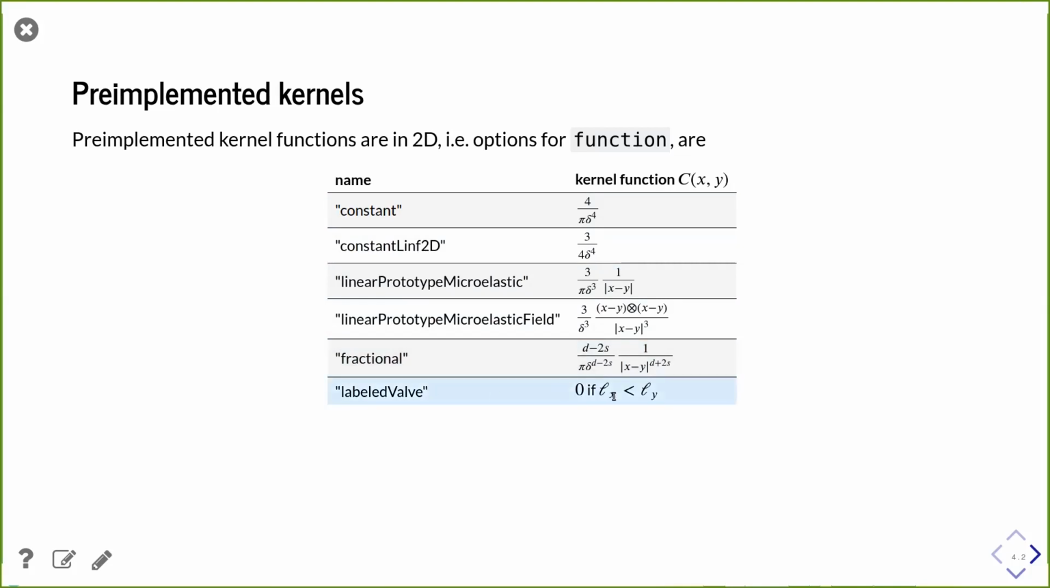The last one is an example. That's just so you know the name. That's a test case where we set the kernel to the constant kernel, except if the label of x is smaller than the label of y, then the kernel is 0. So if you have 2 neighboring domains with different labels, then the interaction will only be in one direction, not in the other one. And of course, then this is not symmetric.